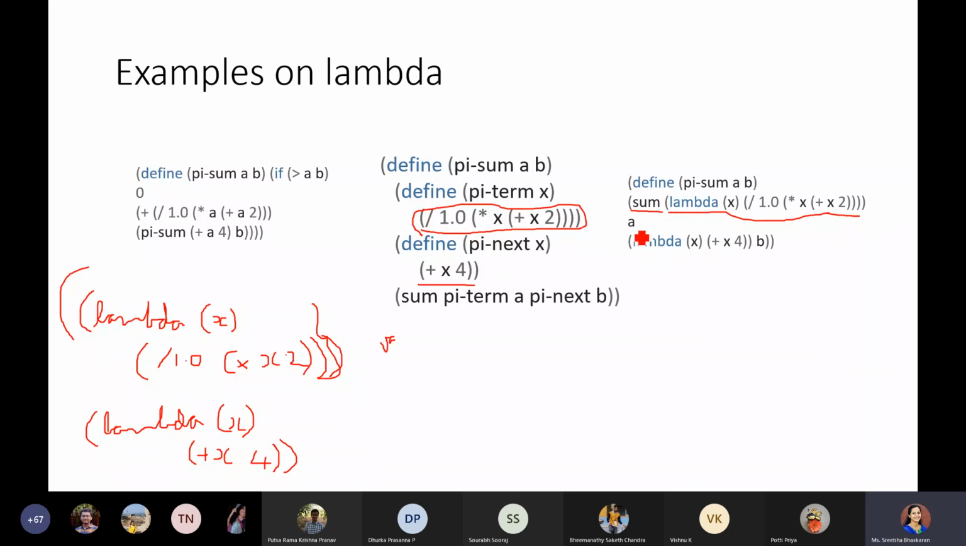What is our second argument, which is A? Whatever the user has passed, the starting content, that same A we can pass. What is our third argument, which is next? Next means the definition for next we could define it like this. So lambda of x, which is our this portion. So lambda of x plus x 4, lambda procedure is closed. So here we are just giving the definition of the procedure. What is our fourth argument, which is the stopping range? So which is B. So B we have written, whatever the user passes, that same B we will be passing. We have closed the sum procedure. We have closed the definition of your pi sum.